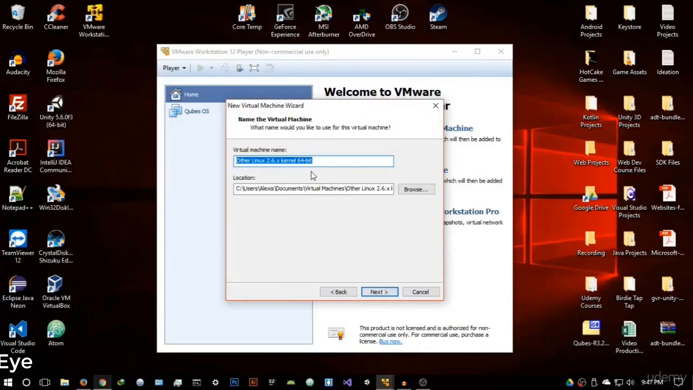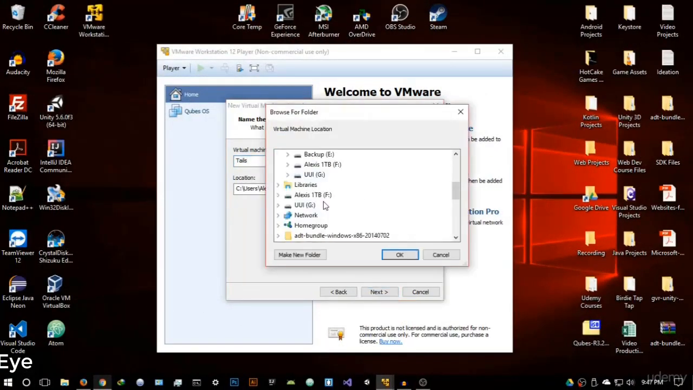Now next, you want to just give it a name. I'm going to call it Tails. It's really not going to save any files, so you can just store the files anywhere you want.